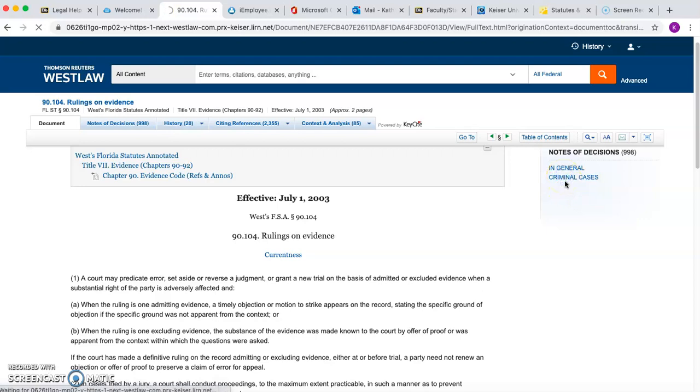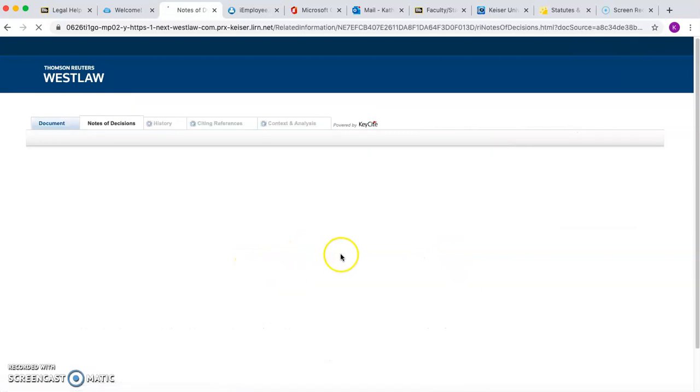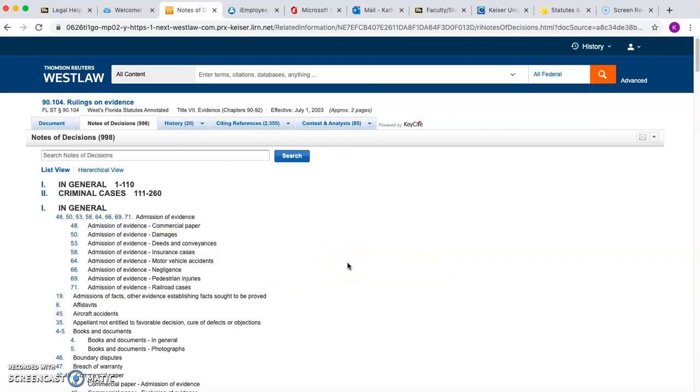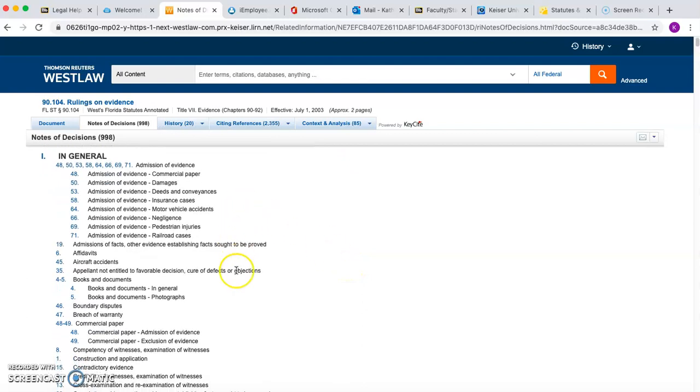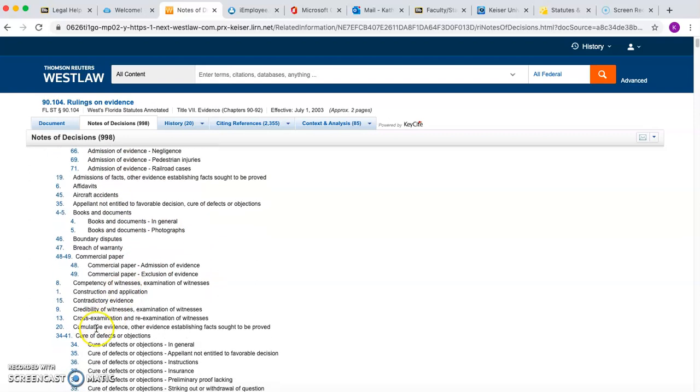So let's click on criminal cases. How many criminal cases have addressed this statute? It's going to take a minute probably to load. And here you go. You've got in general, these are all different cases and headnotes that are talking about all of this.